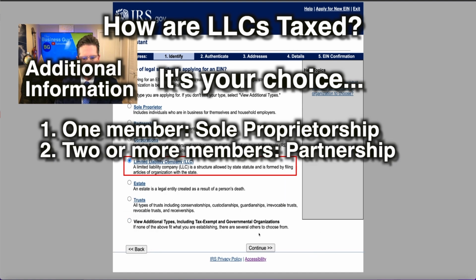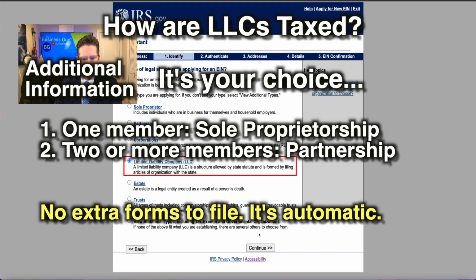Number two, if it has two or more members, it is treated as a partnership by default for tax purposes, with the exception in community property states when it's only the husband and wife as owners. You get to choose between sole proprietorship taxation and partnership taxation.